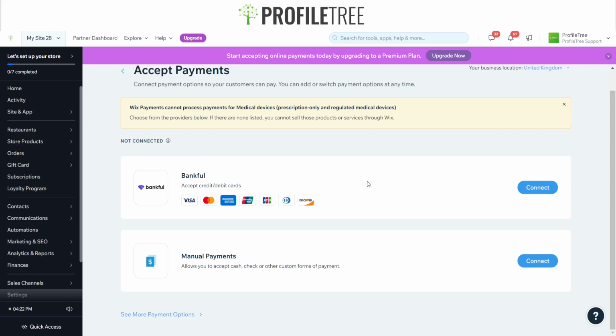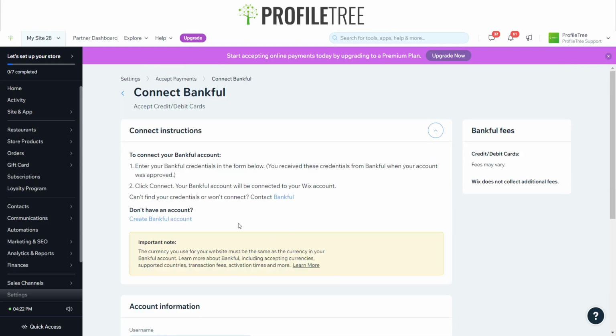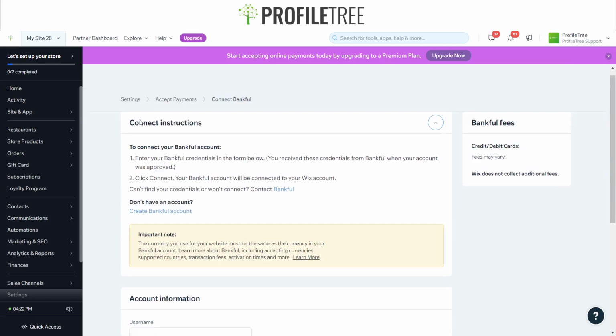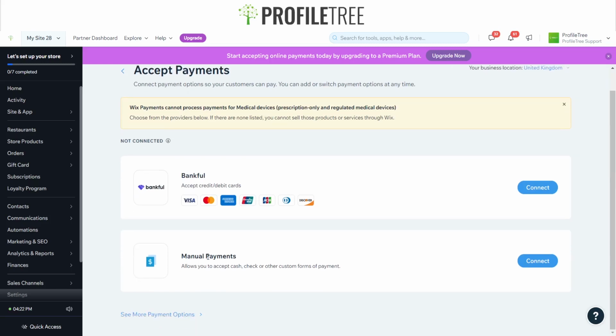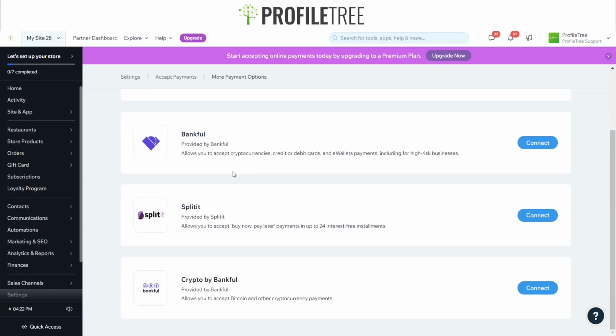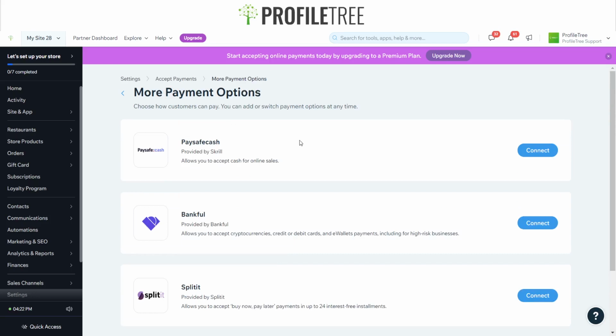So it's Bankful, so that accepts credit and debit cards. You can choose to connect that, and you would want to have an account with Bankful, or you could do a manual payment if you want. We could check out what other options they have. So they have PaySafe Cash, Split It, or Crypto by Bankful. So something like that. That pretty much wraps up the different payment options on Wix.